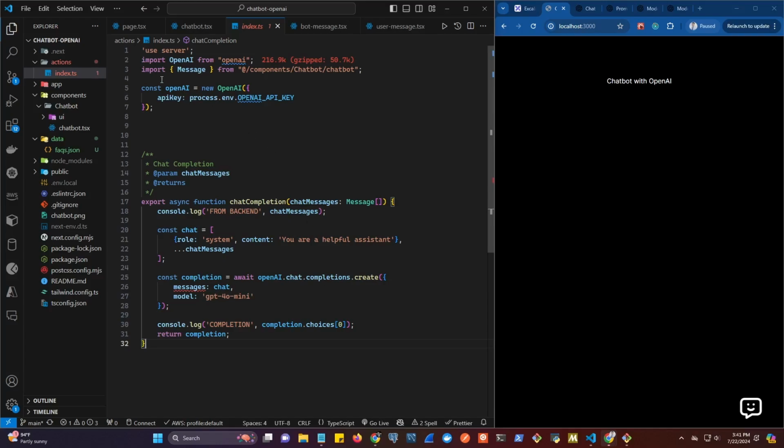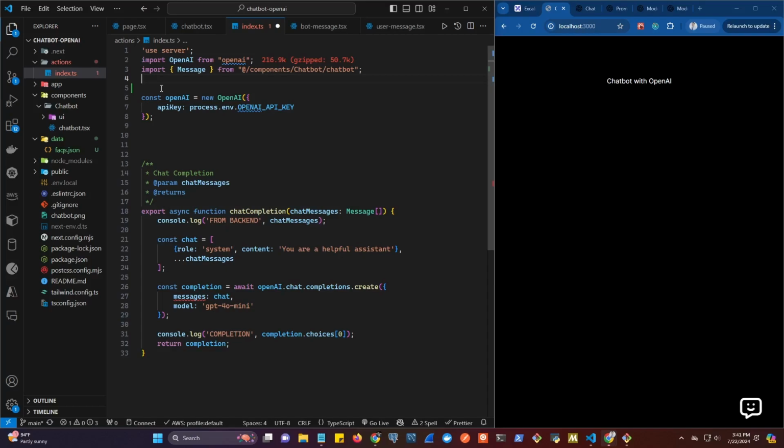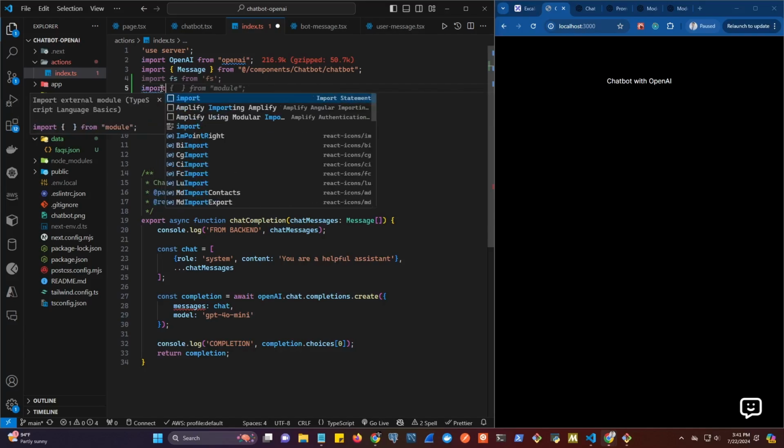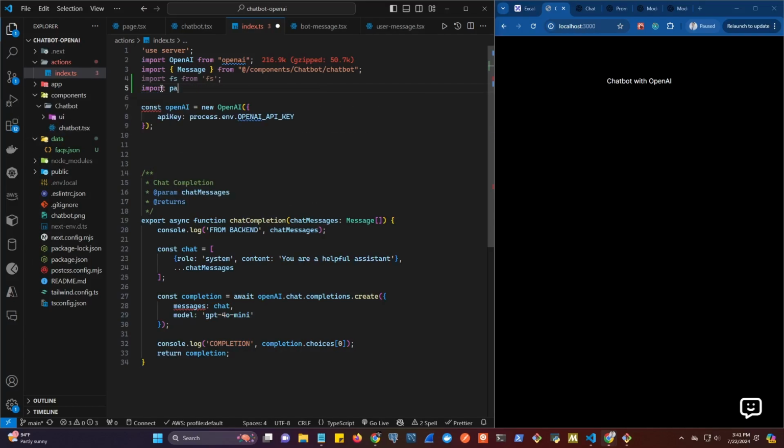So at the top, because we are in our backend, we can import some Node.js modules. So let's import the file system from FS. So these are built-in Node.js modules. We don't need to install anything. Everything is available here. We can also import path from the global path module from Node.js. Then let's go and read the file.